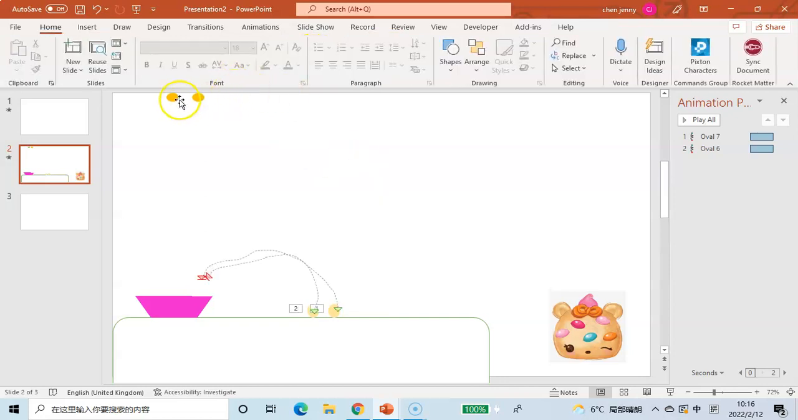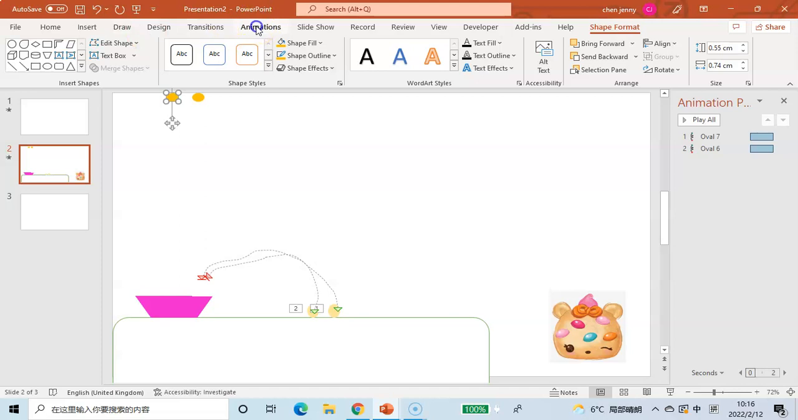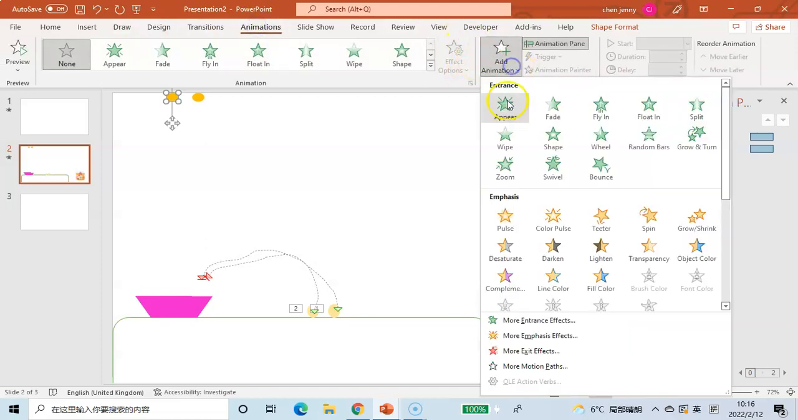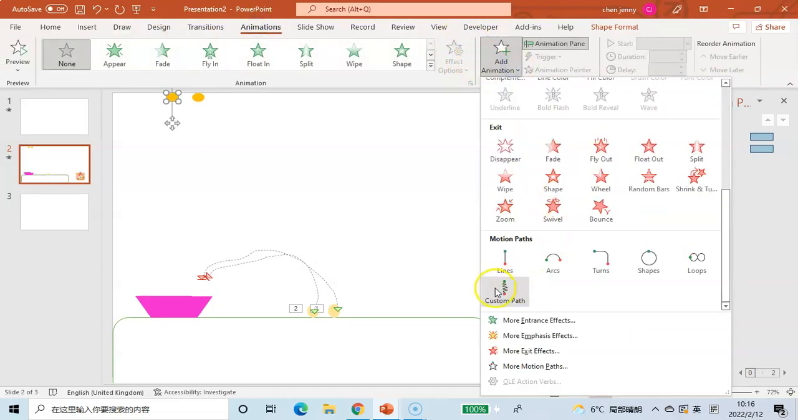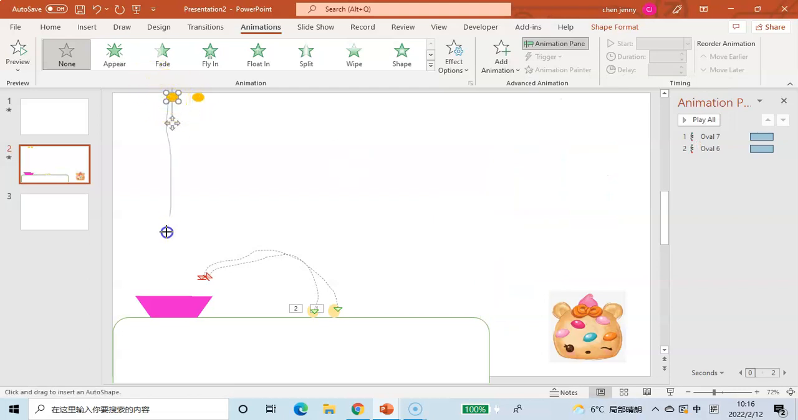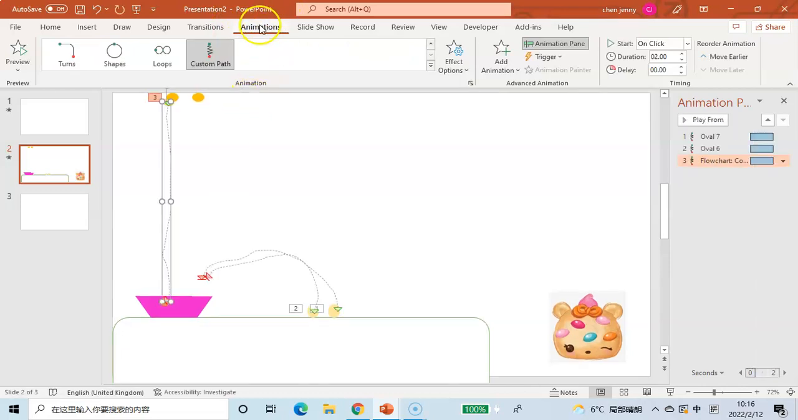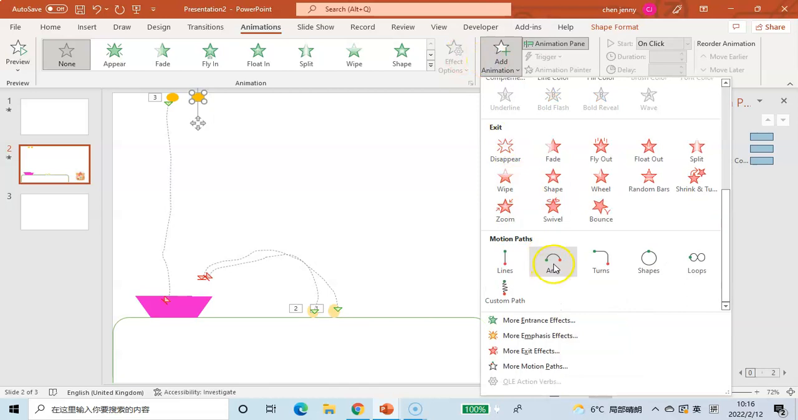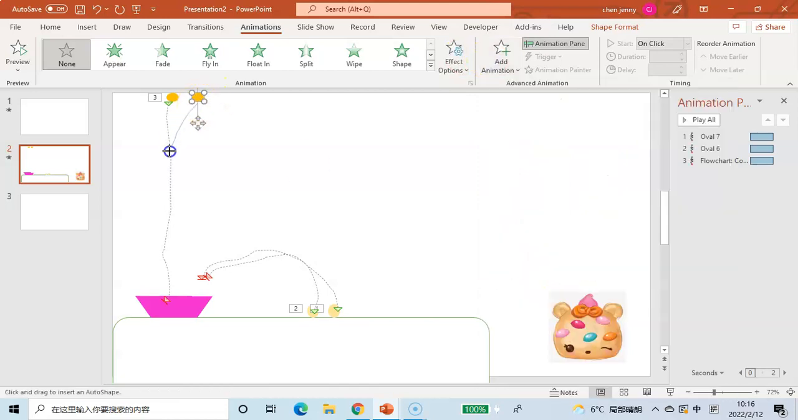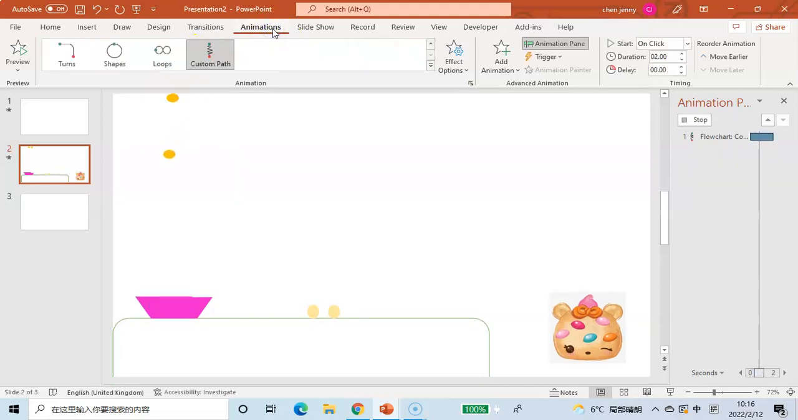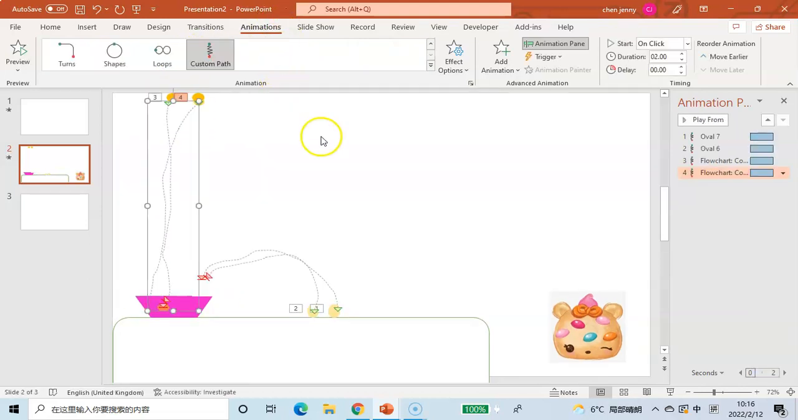Alright, now that we've done it, we're going to do the animations. So for the animations, like I said, we did this before, you add custom path, then you drop it. And then you click animations to watch it. Alright, now let's go back to the other. So you do custom path again, and then you do whatever direction you like.